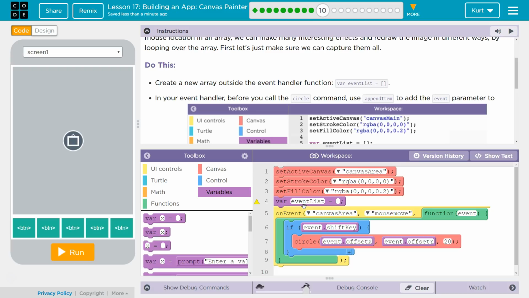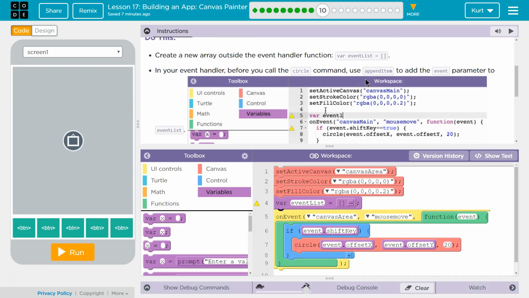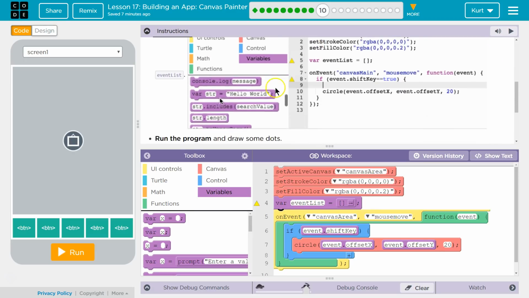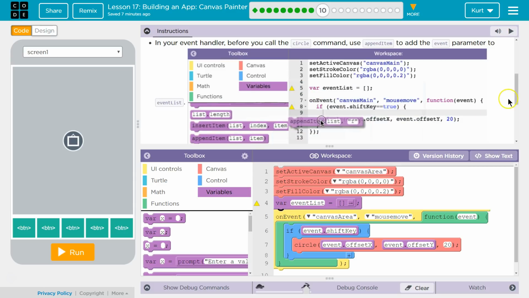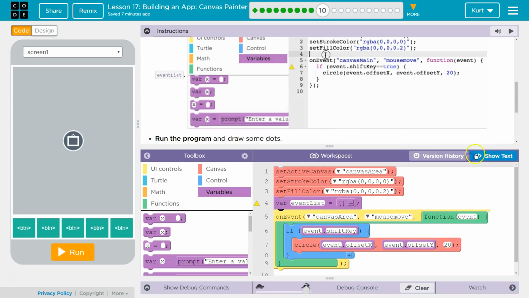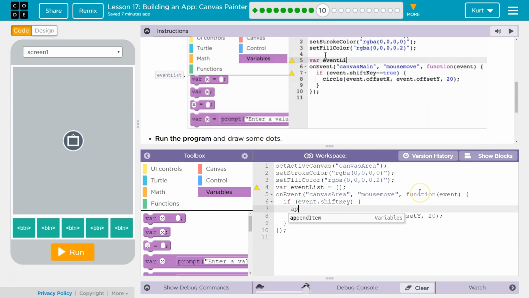Event list. And for an array, you need to have brackets after the equals. In your event handler, before you call the circle command, use append item to add the event parameter to event list. Alright, so we have this. We're going to add the item. If shift key, we got that. And there we use what we need, append item.